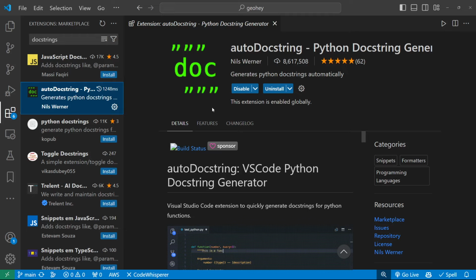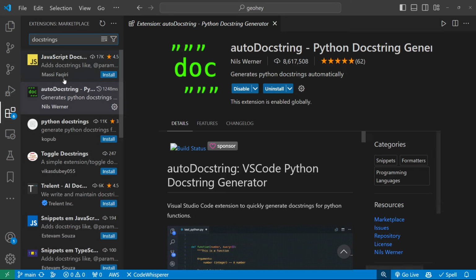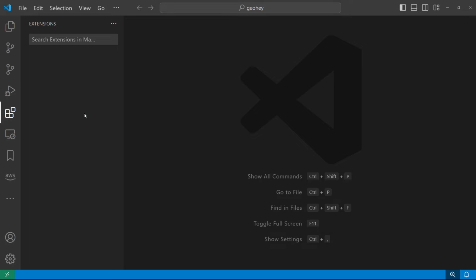So you might already have that. If not, just click the install button. Then it should install this one, and then you might need to restart. Let me see here. I have something, so I need to reload. Okay, if you need to reload, just reload the program, then it should start working.